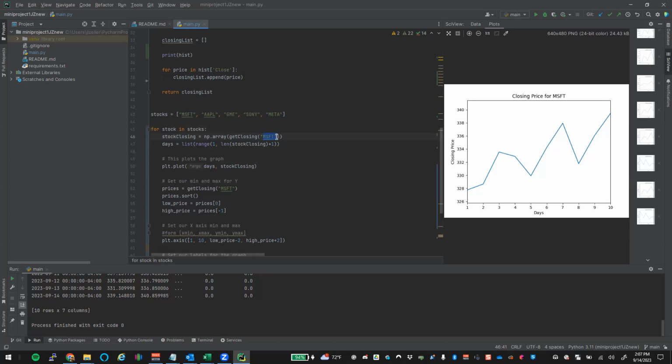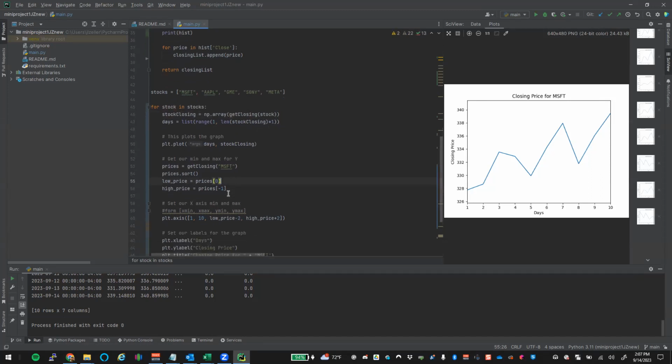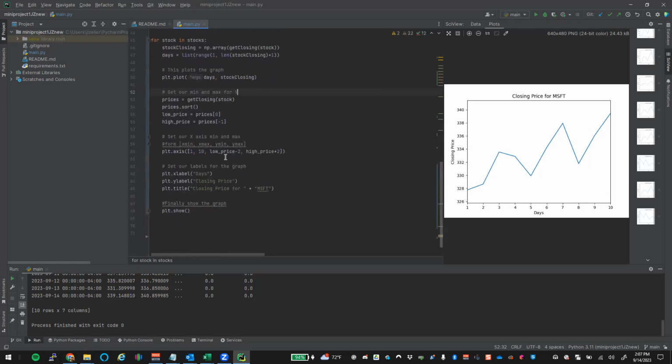Instead of MSFT here, this needs to become stock so that we use our variable. Yeah, and now it's going to pass in our ticker, go all the way through. On this get closing, this needs to be stock as well. Come down here, closing price, and then here, instead of MSFT, we can just put in stock. Now it will dynamically change all of that in our code going up.